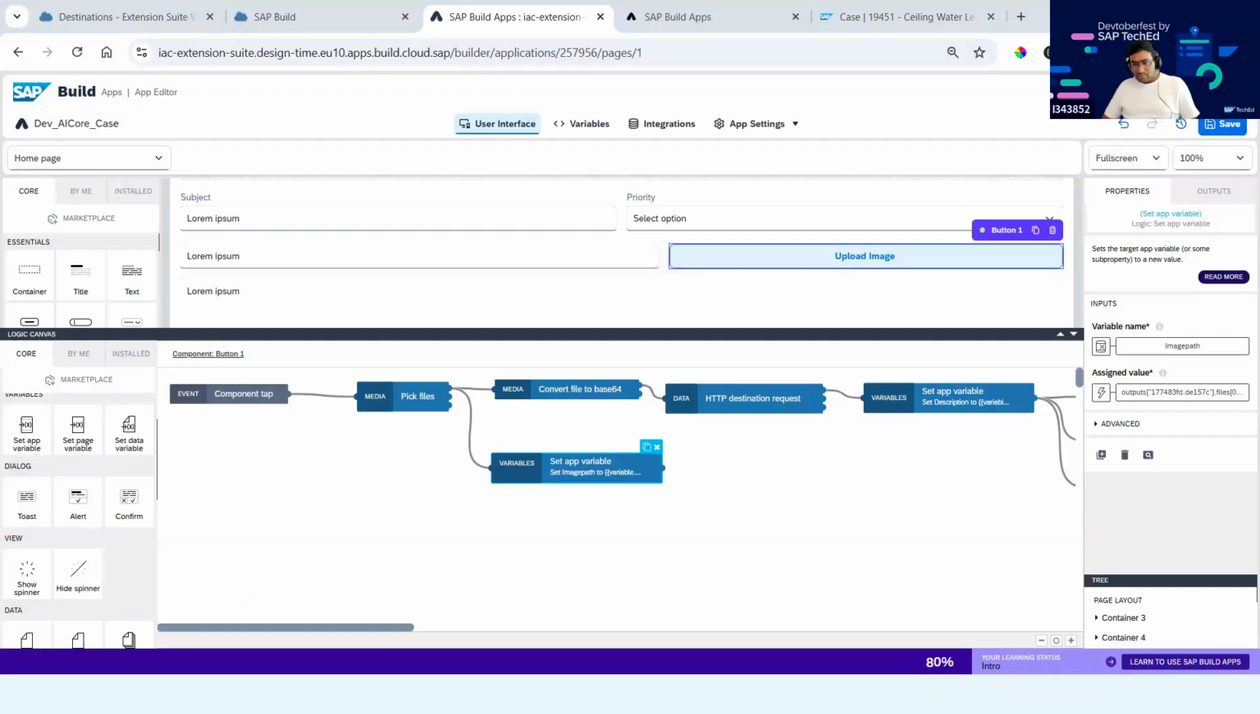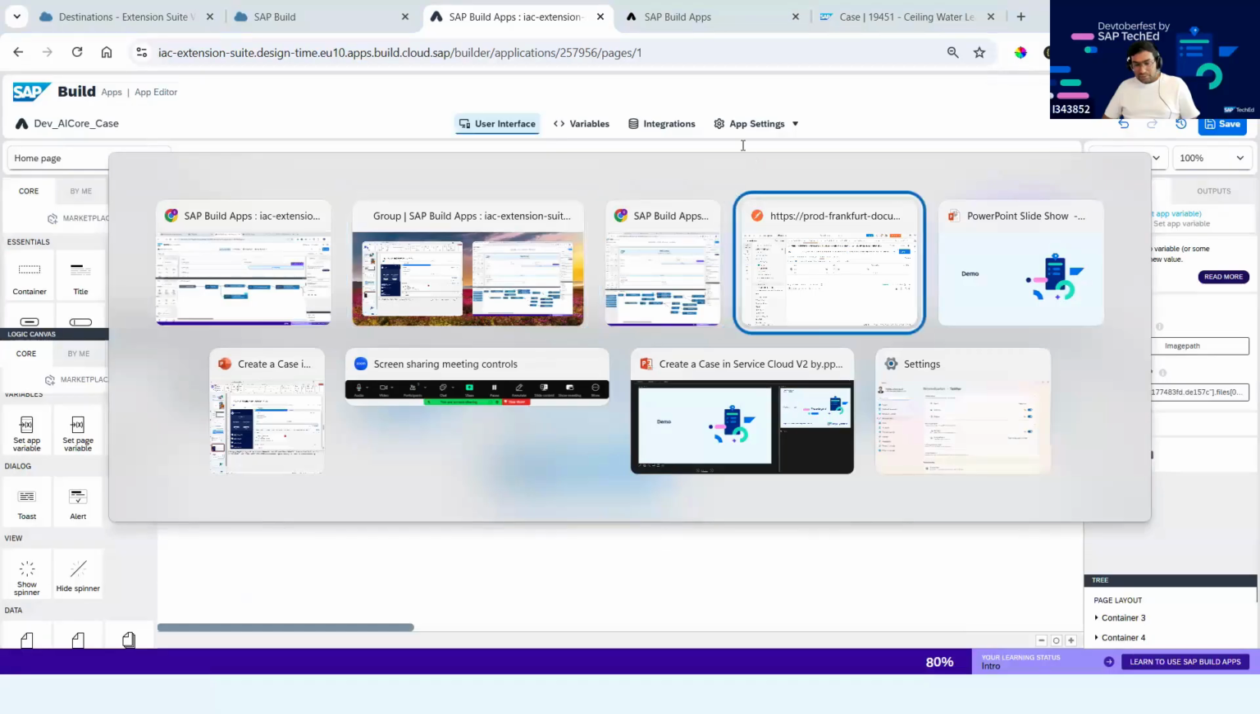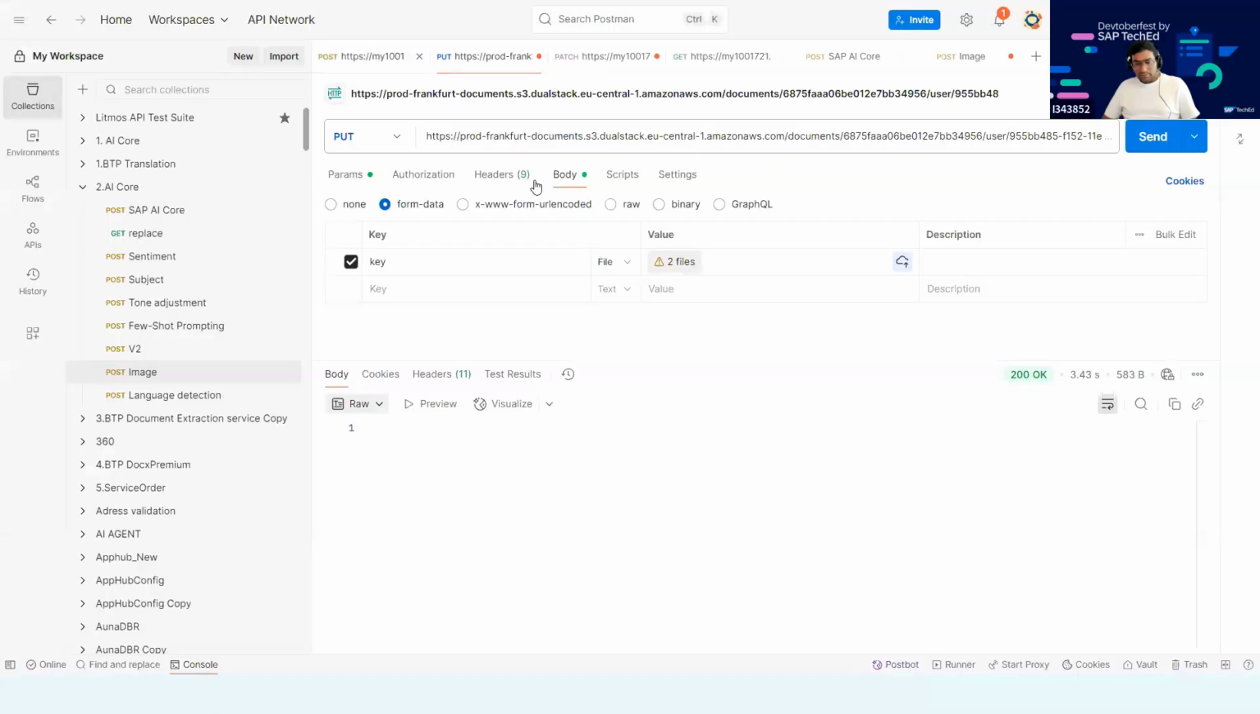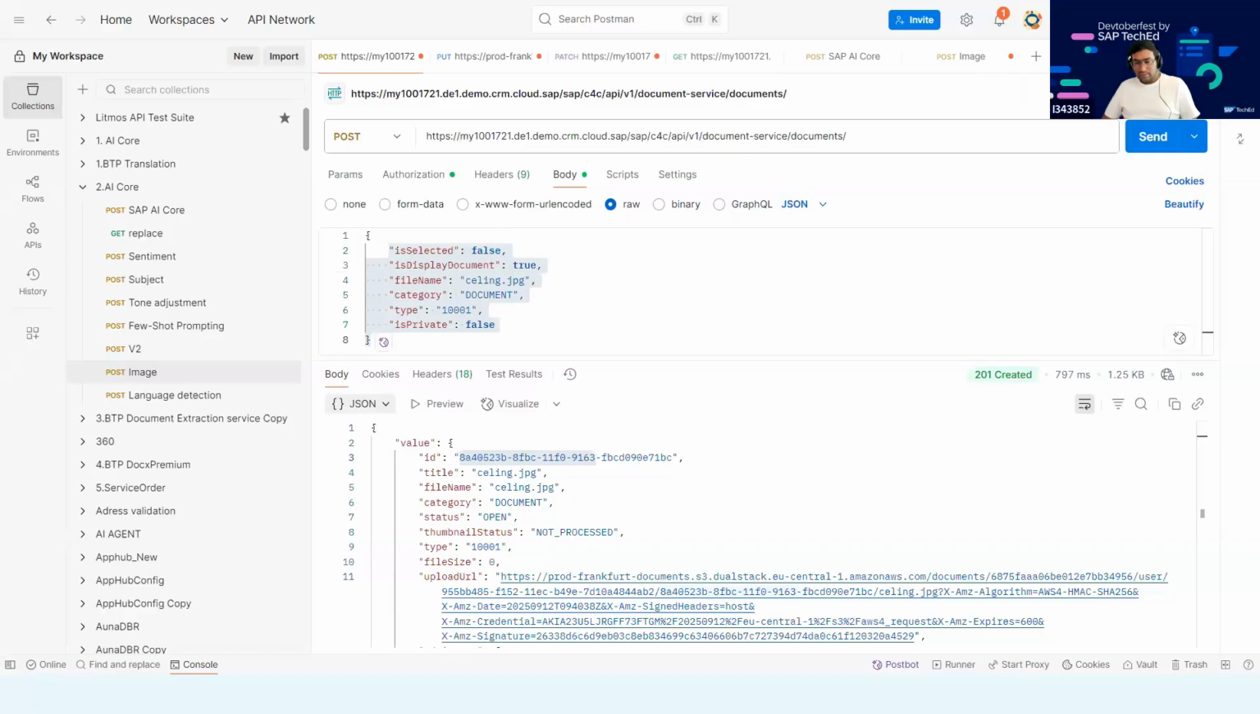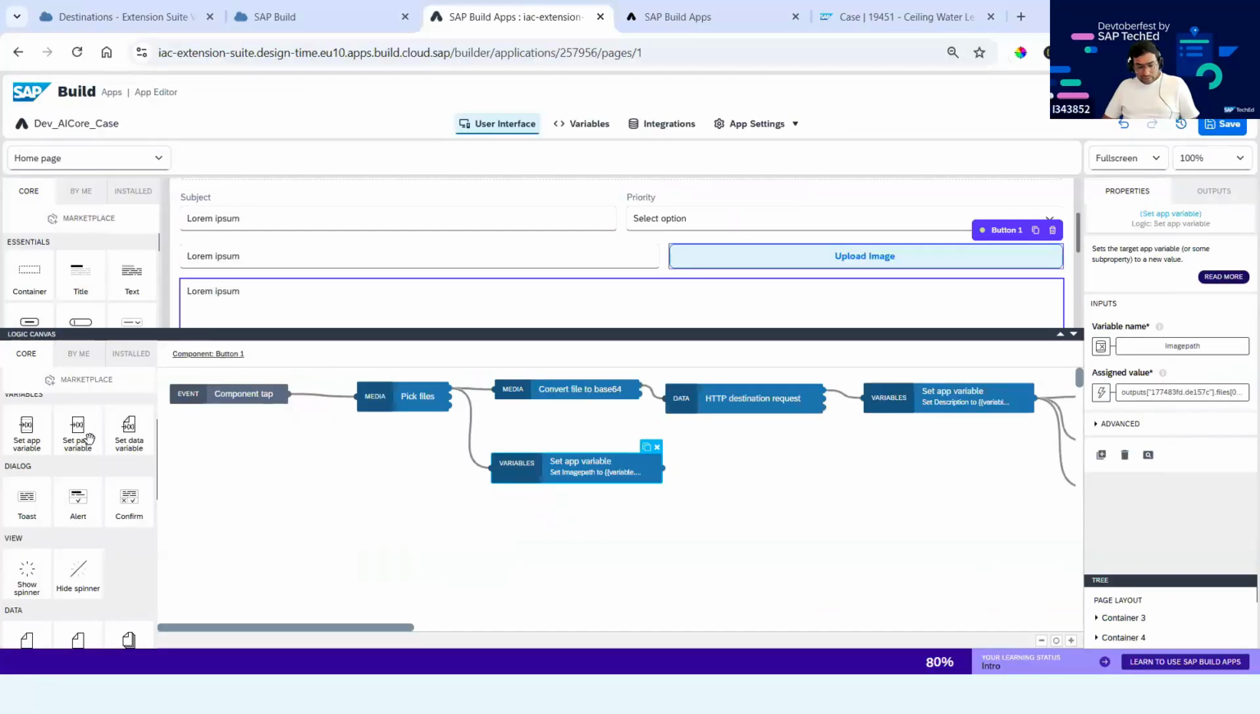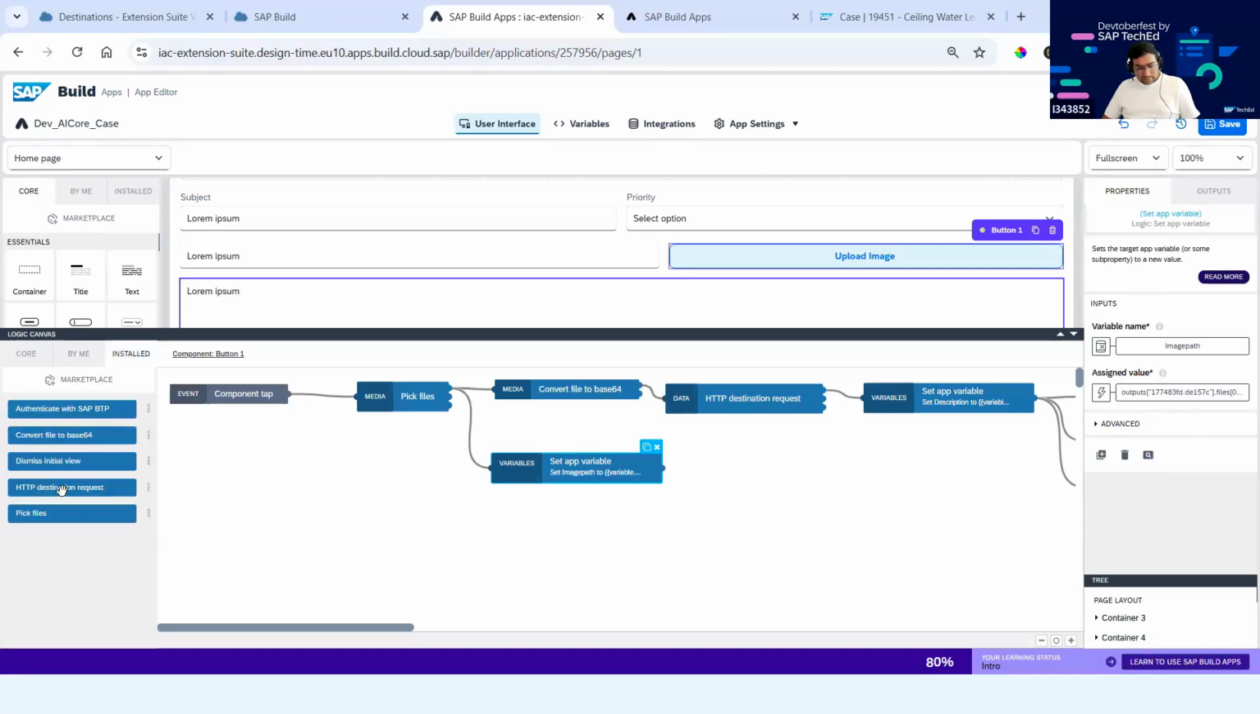Now what we are trying to do is create this same scenario, but we are trying to use the document for storing the image. We are trying to create the same functionality with a document. So again, we need to call one more destination here, like an HTTP destination. So we can call it here.